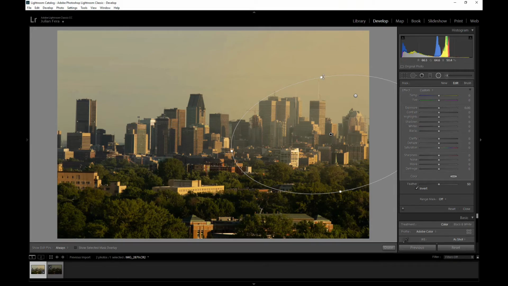I apologize for the screen flicker. I'm not sure why it's doing that. Add some more dehaze. Add some more warmth. Okay. That'll give you that golden light that looks like it's coming from the right side of the image. Okay. To really accentuate that part of the image.